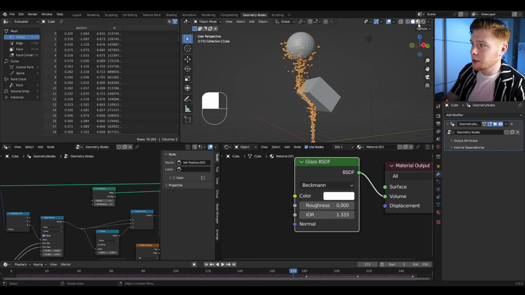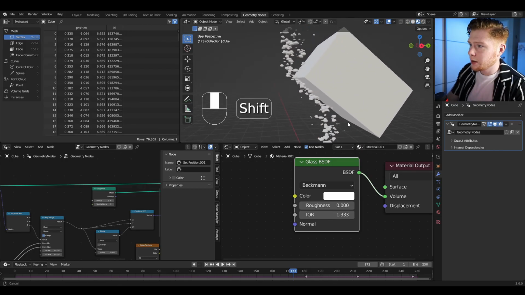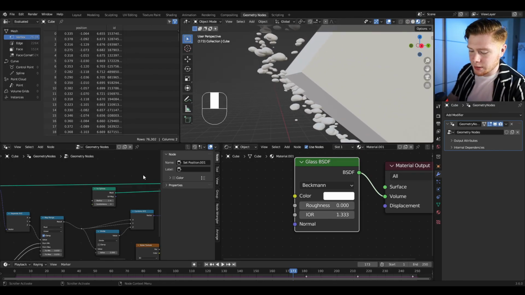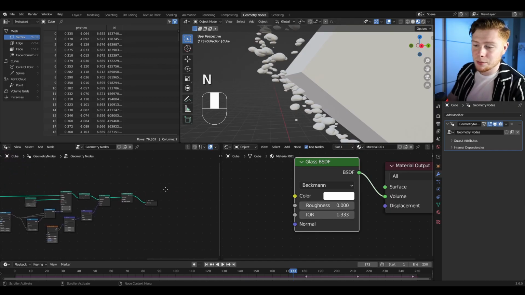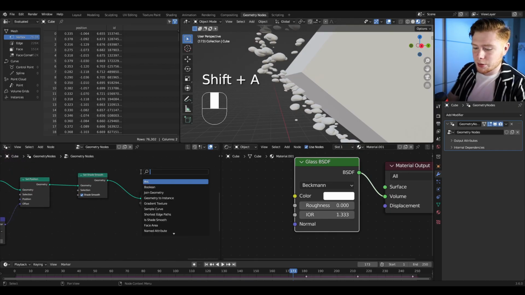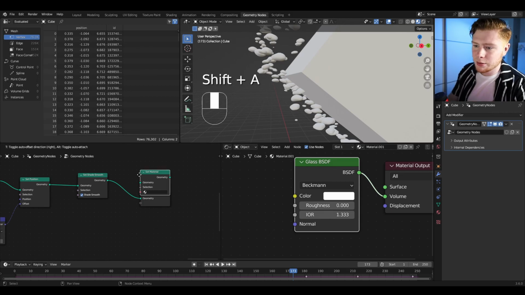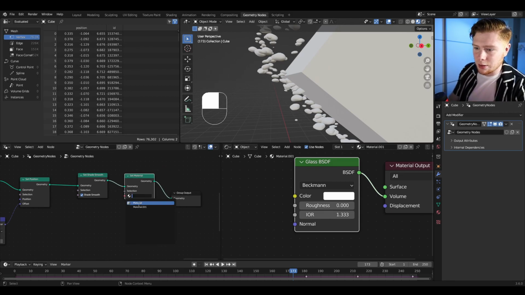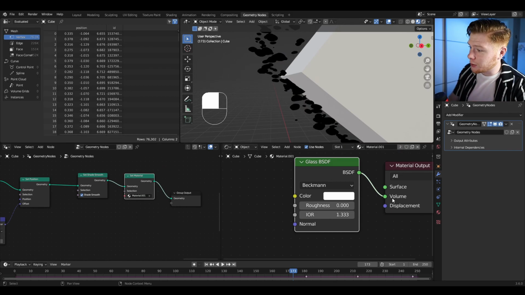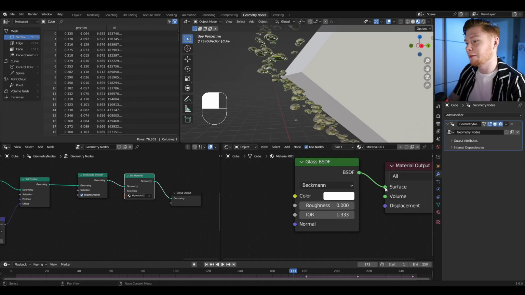If you now go into material preview mode, then you see the material is not added into our object. That's because we have to say in geometry nodes what the material should be. So let's set a set material node over here and let's set this on our material. Of course, I should not set it on volume. I should set it on surface, of course.